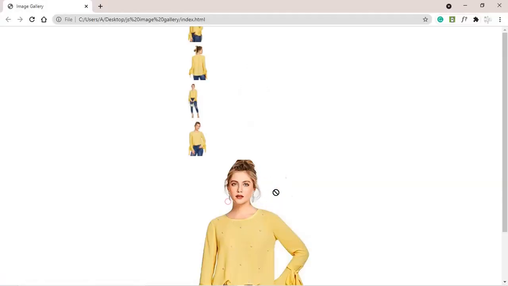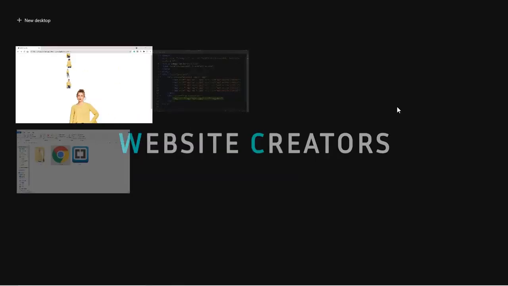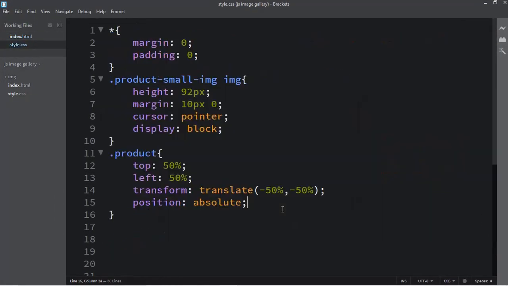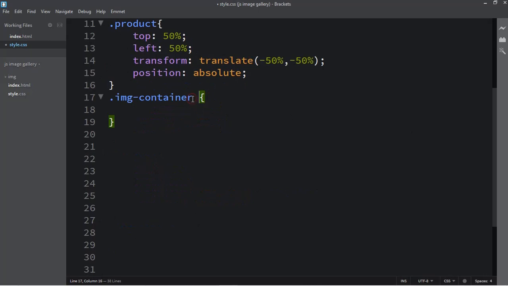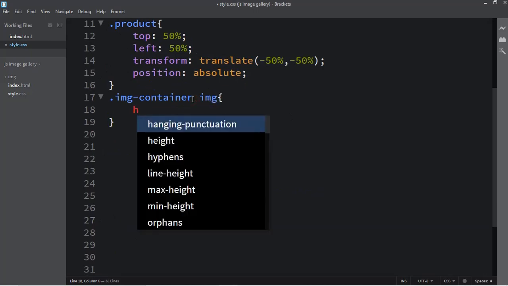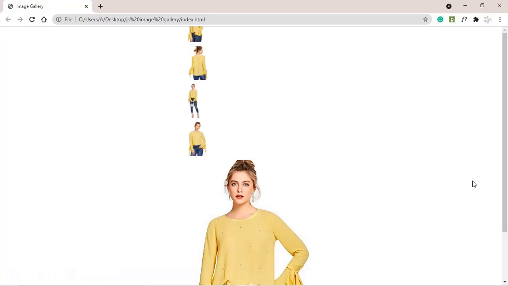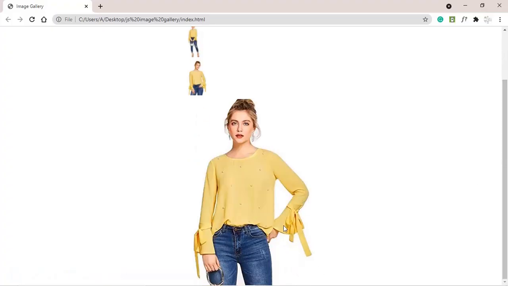You can see this big image is over here. Now we need to design this big image. For that, let's come back in the HTML file and copy this class name image container and paste it into the CSS file. And now we need to add one img tag. So let's add height. It will be 500 pixel. You can see the height is 500 pixel.